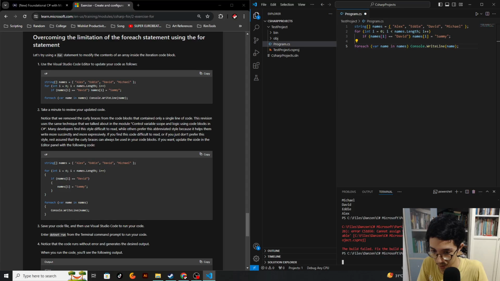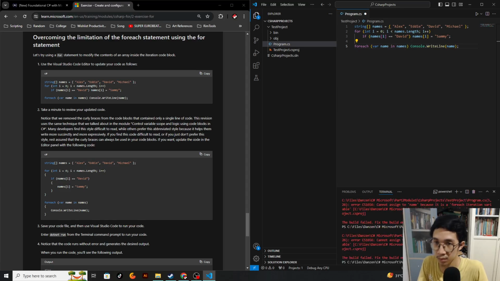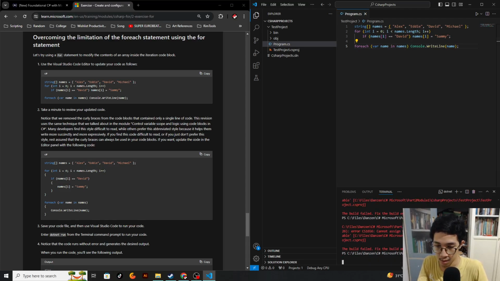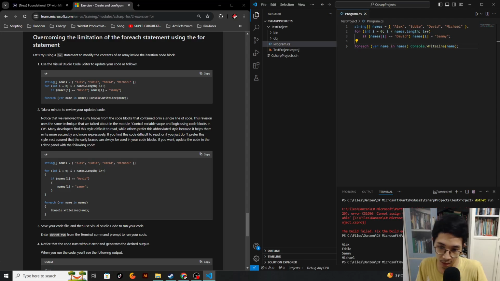Let's just check this. I haven't saved it, so that's why. Alex, Eddie, Sammy, Michael. Sammy replacing David. Okay, makes sense. Take a minute to review your updated code. Notice that we removed the curly braces from the code block that contains only a single line of code. The revision uses the same technique to counter variable scope and logic using the code block in C#. Many developers find this style difficult to read.